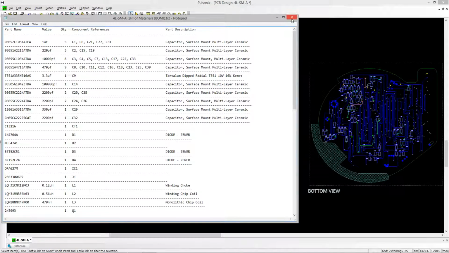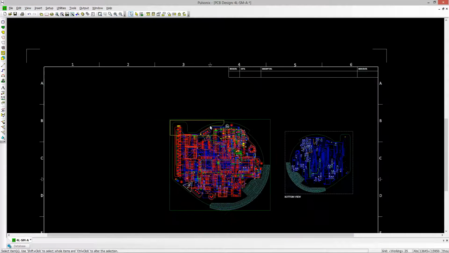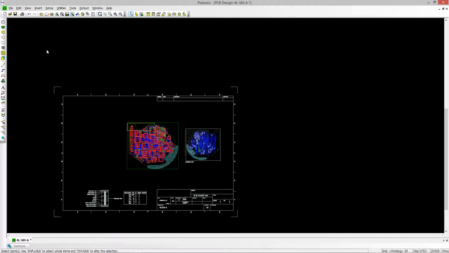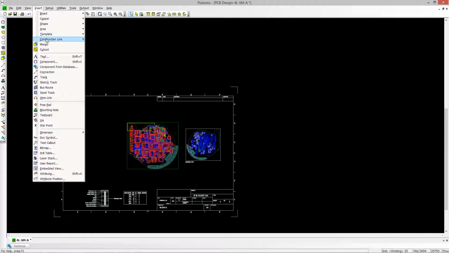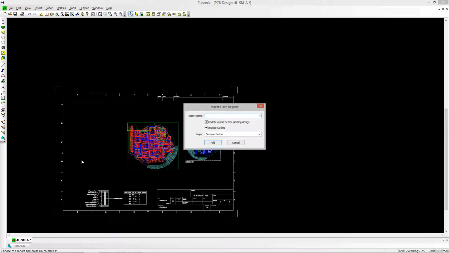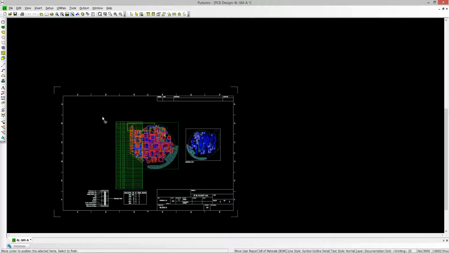Now, you may want to embed this within the design. So to do this, we can click on the insert menu and then user report. Type in the name of our report, in this case it will be bill of materials, and then click add. And now we can embed the report within Pulsonix.